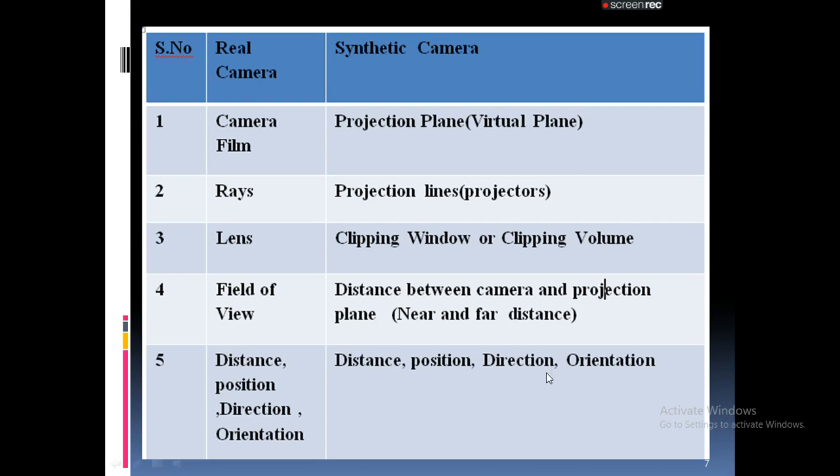Next, I need to specify the direction. Next, I need to specify the orientation of the synthetic camera. So these are the four properties, or the four parameters, I need to consider whenever we are displaying a three-dimensional synthetic image on the screen of the monitor.